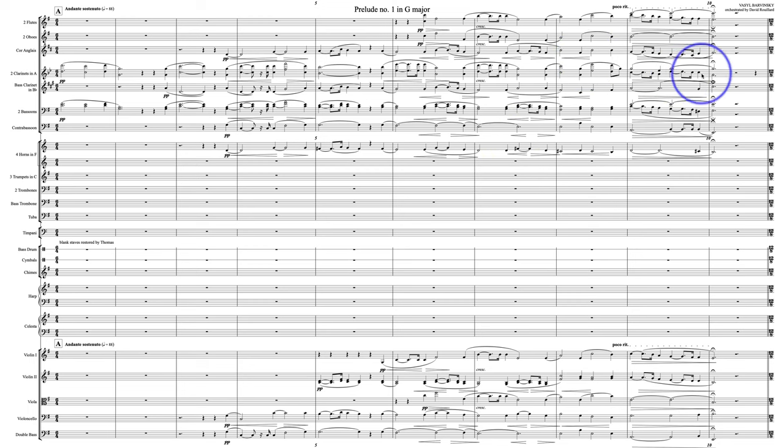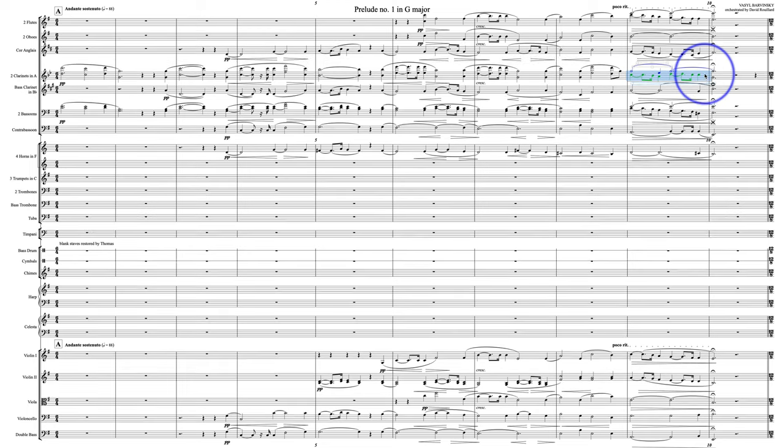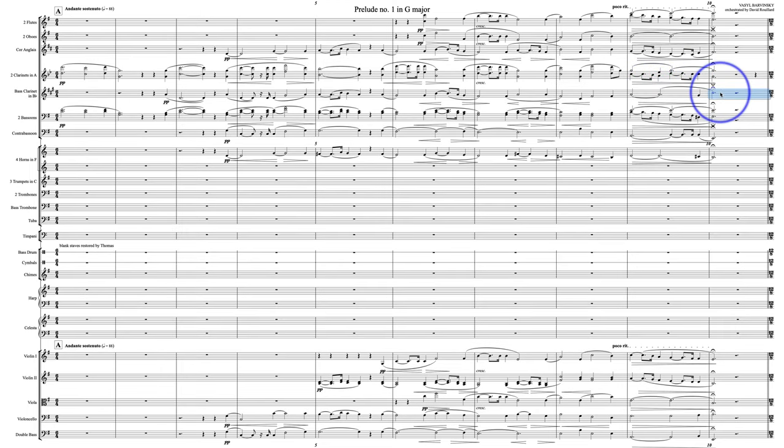And then here we have some slurs and some not, and apologies for the vertical crowding here, but just to pull this down so we can take a better look. All right, so shouldn't this slur start here?